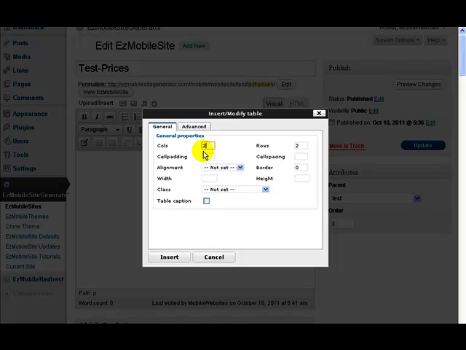You want something like the days of the week and the opening hours, or you want a product such as the pizzas and a price. So that would be 2 columns. Number of rows, let's make this 5.